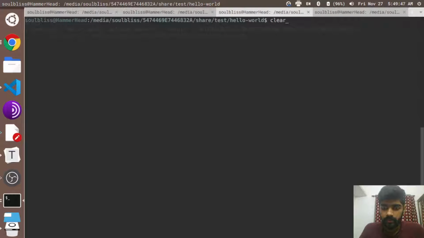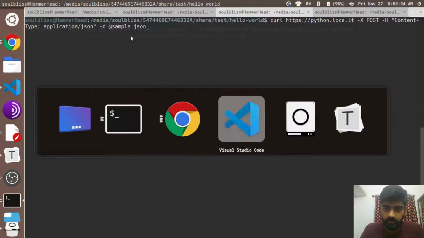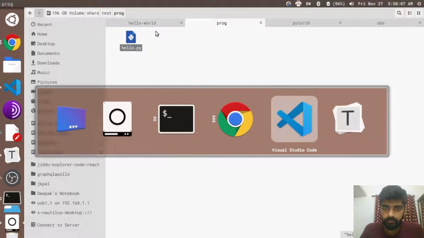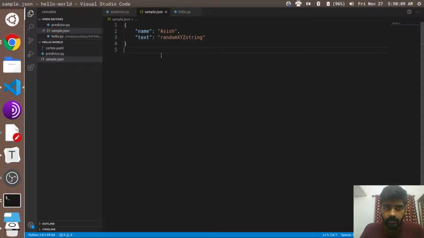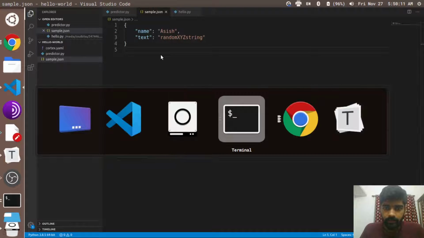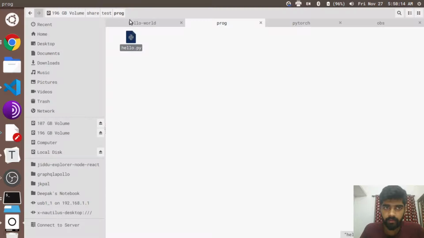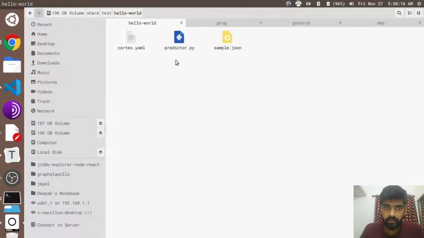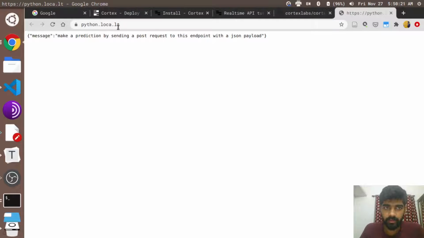So I've already set things up, and as you can see, we are sending a curl request at this specific endpoint that we've got, and it's a post request, the content type being JSON, and the data is within this file, sample.json. As we can see, this is the file, and just to give you a glimpse of it, this is the function that has been deployed online, available at this endpoint.